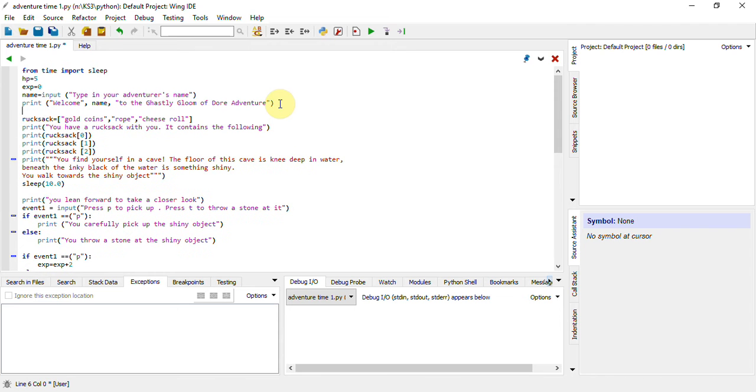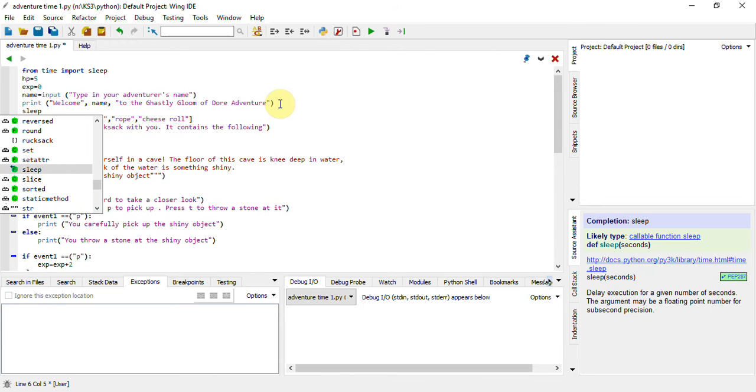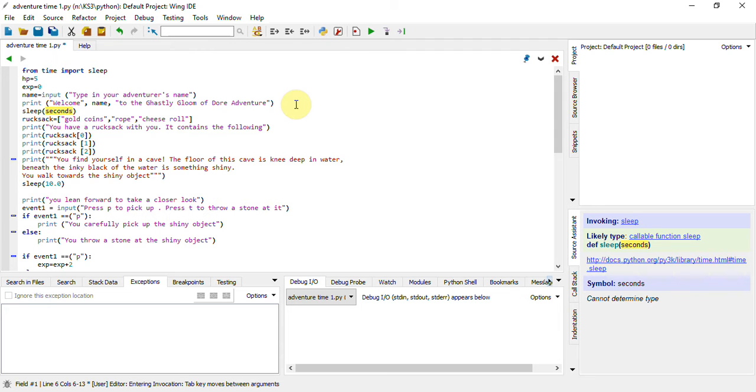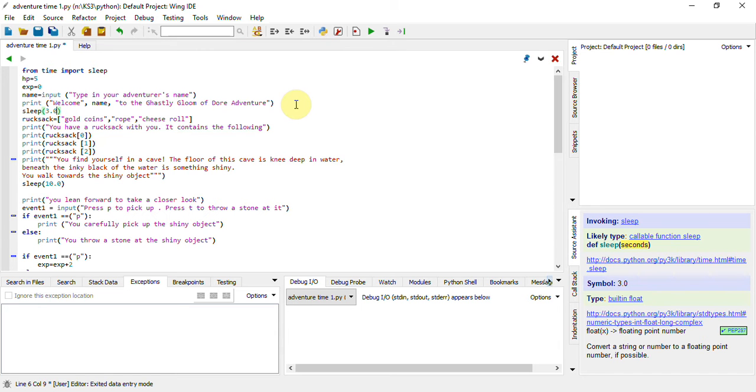So after this line, I'm going to type in sleep, and then I'm going to decide how long it needs to sleep for. All right, so you see I've started putting in the brackets there, and it says seconds. In other words, how many seconds do you want us to pause at this point? I think probably 3 seconds. So I'm going to put 3.0, and that will give me my 3 seconds of sleep before it then goes on to talk about the rucksack. So you have a rucksack with you. It contains the following. Let's save that and let's test it out.